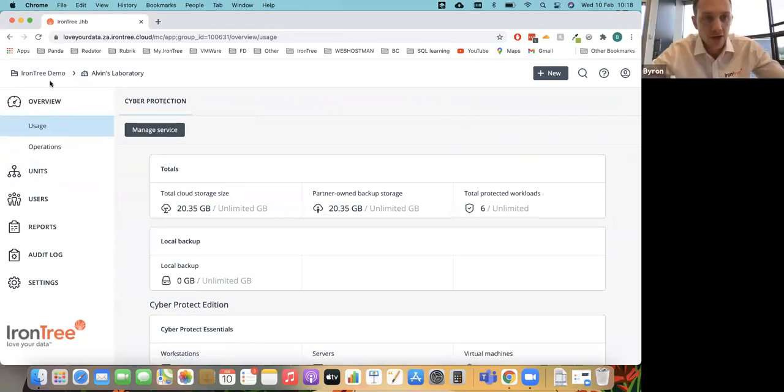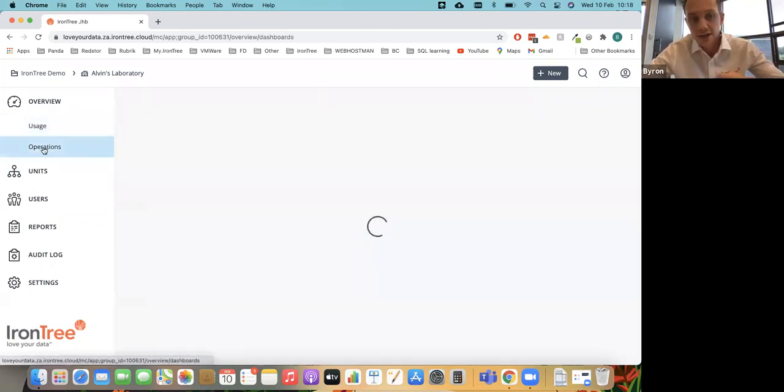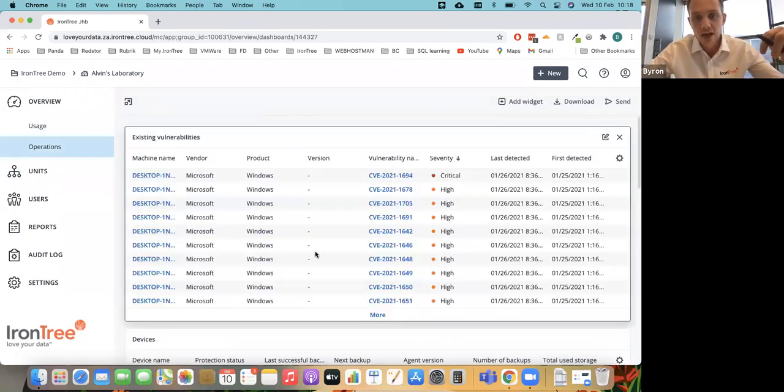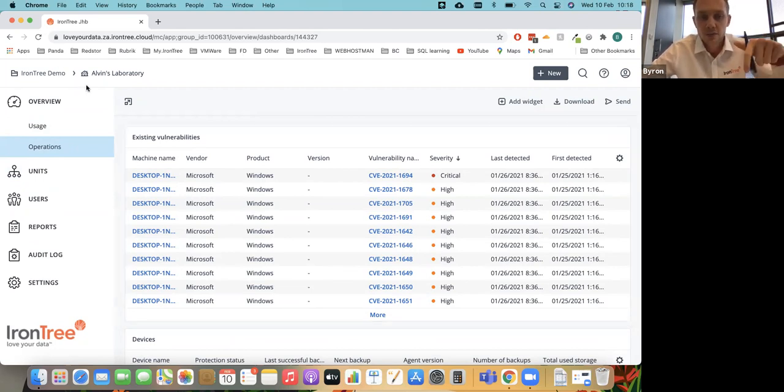Okay, perfect. So from my reseller platform, I then clicked on Alvin's Laboratory. I get this overview page. I can click operations at this level here. And this is information that is specific to only this customer. So we can see that's represented on the top left over here. From my IronTree demo, I've then gone to Alvin's Laboratory. Now, any information that I view from this point forward is information about Alvin's Laboratory.